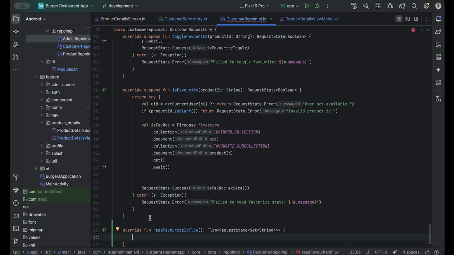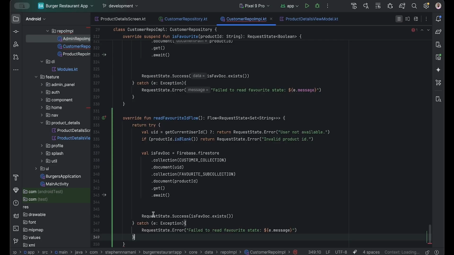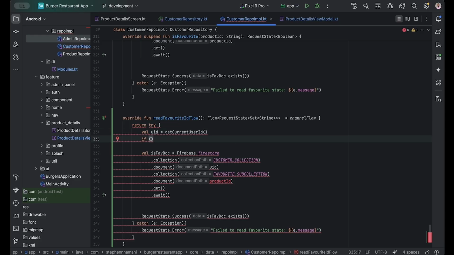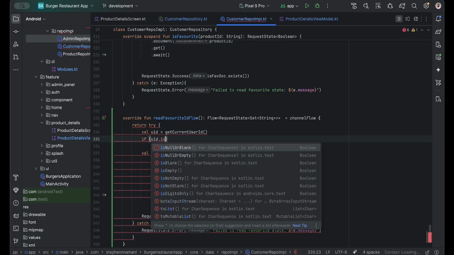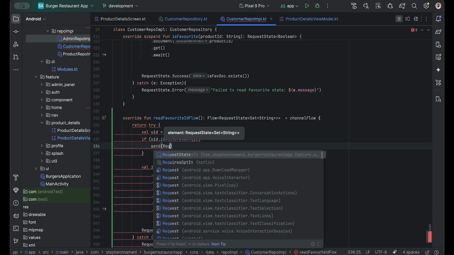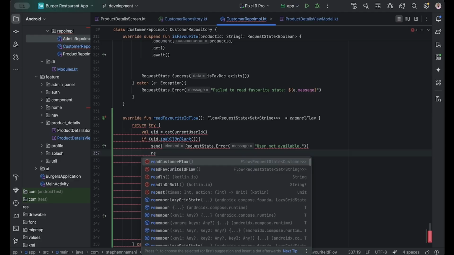So in our readCustomerIdFlow, let's copy this return try from here, copy this, paste it here, then modify that. So here we check our UID, user not available. Yes, that's correct. Then we need to assign this to channelFlow. So here, we can just cut this out. This won't work. So here we say UID.isNullOrBlank, then we should return send, and we call our RequestState.Error, and we return user not available. Okay, then we can now return our channelFlow like this.